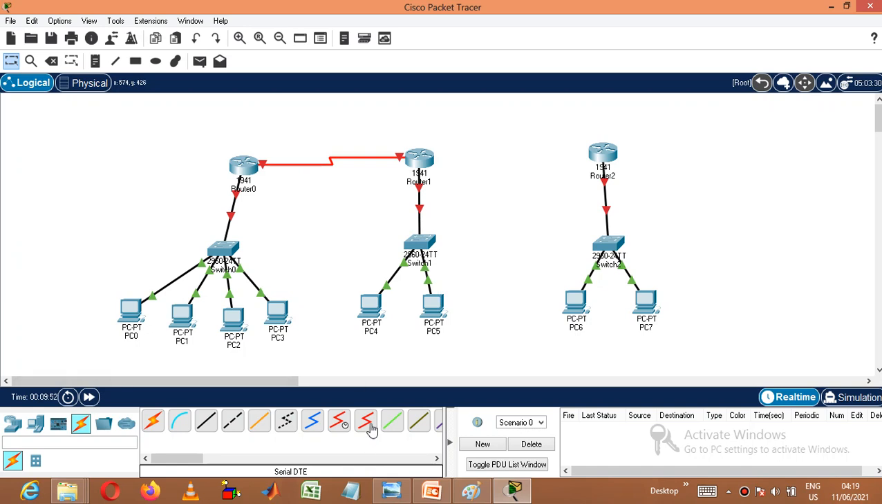I'll always choose 0/0/0 to connect between router 0 and router 1. Then again I'll take 0/0/1 to connect between these routers, 0/0/1. Done.